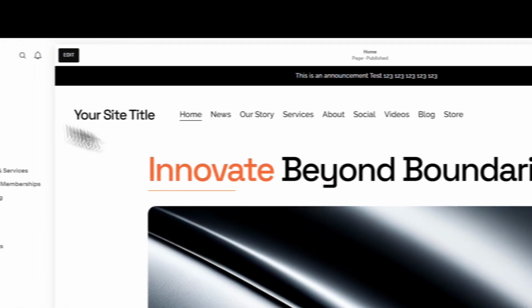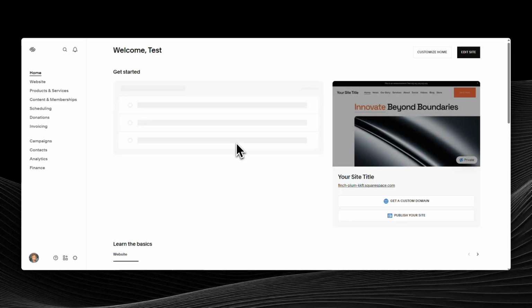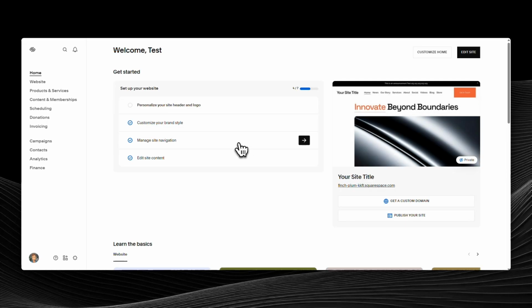A couple of final tips to keep things smooth. Make sure you're working on the correct site if you manage more than one, and always double-check the page in the preview before restoring so you bring back exactly what you need.